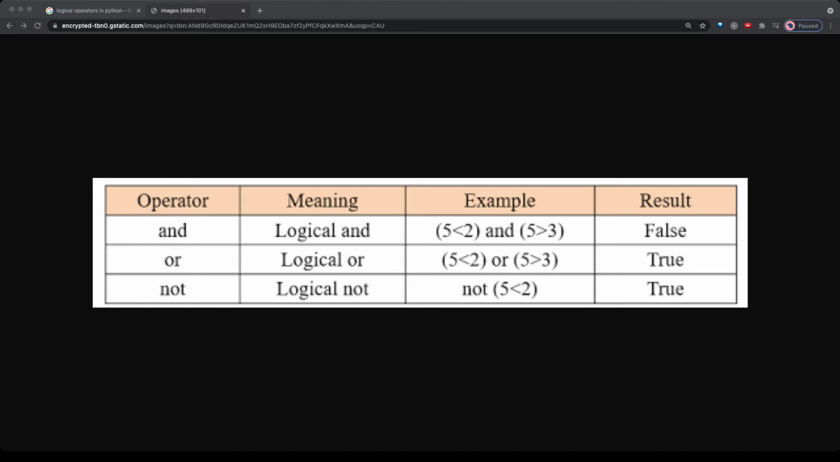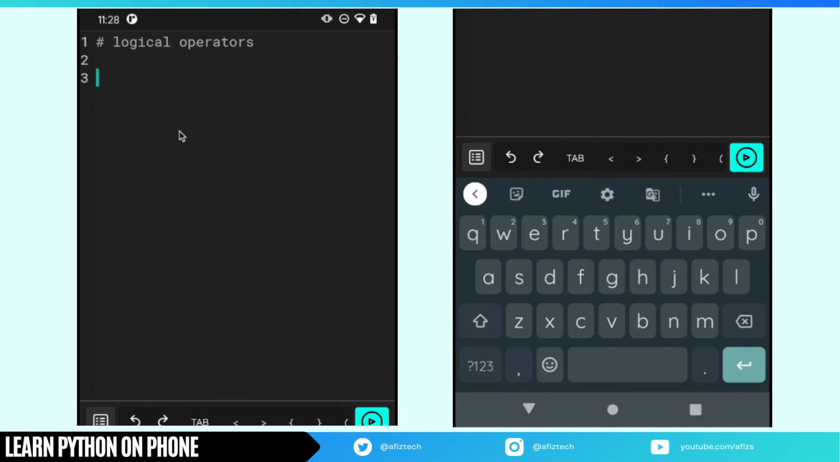When you come to the not operator, the not operator will reverse the output of a particular statement. That means if the statement is evaluated to true, then the not will convert that into false. If it is false, then it will convert into true. Let's write a simple program and see that.